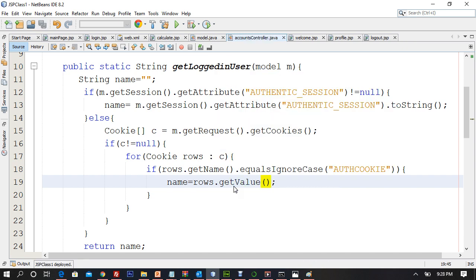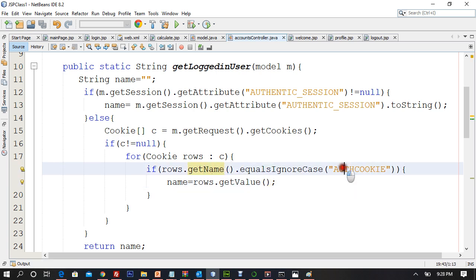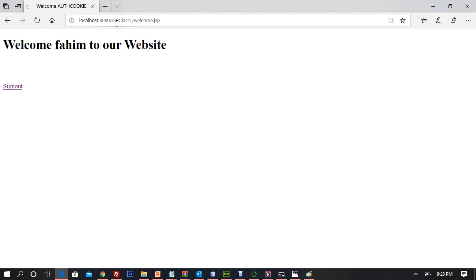So it's happening absolutely right, because if you match auth cookie, the name is auth cookie, then you have to get the value inside auth cookie. So that's what I'm doing here. So let me quickly go: welcome Fahim to our website. Let me try both now.